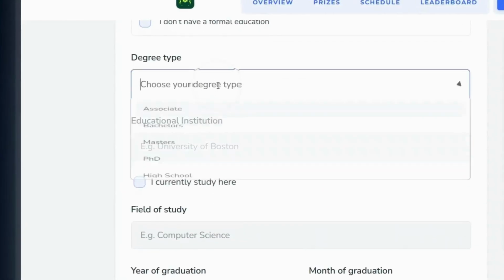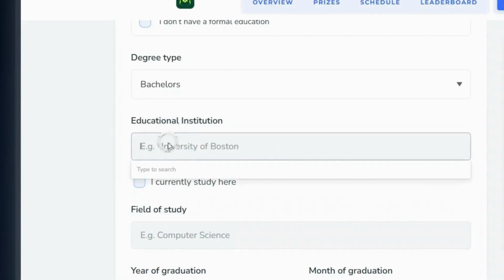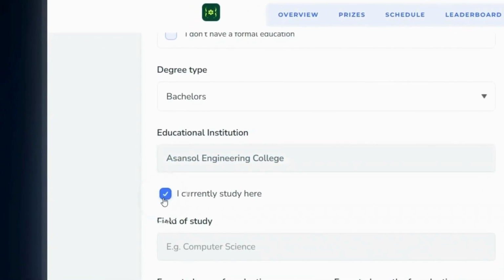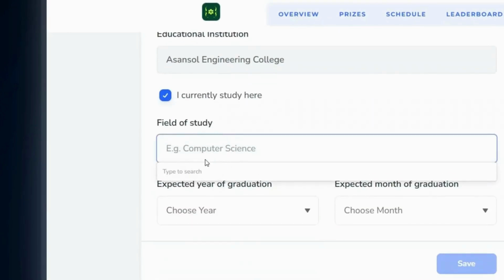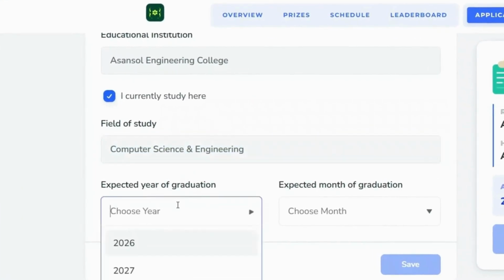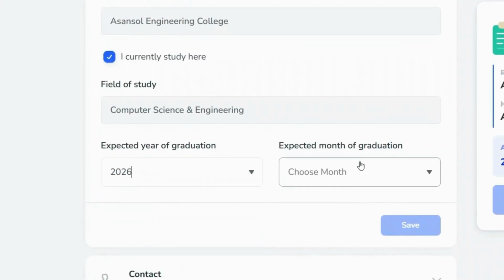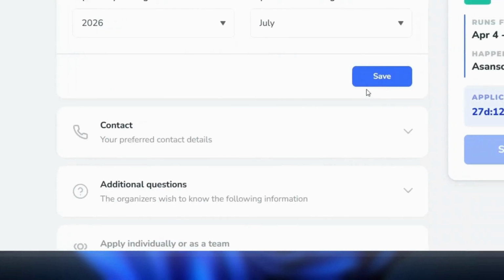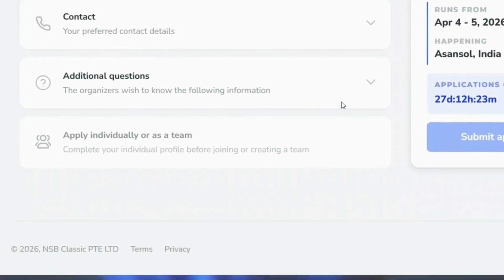Then in the education, you have to choose your degree type, bachelor's, master's, whatever. You have to choose your college, just type 3 letters of it and the system will suggest the college name and you have to just click. And then you have to choose your fields and some very simple and manual details of your education. Just choose it properly and once again you have to click on save. Make sure to update each and every information properly.